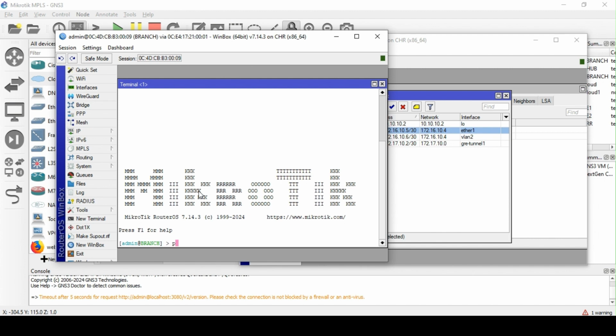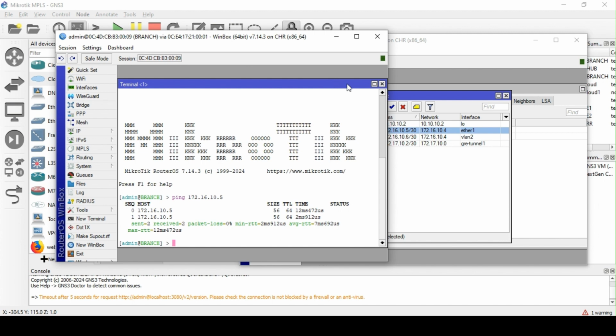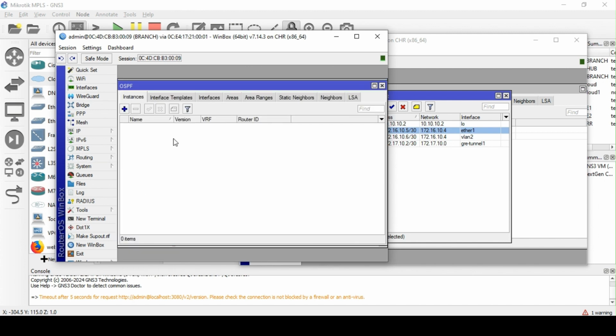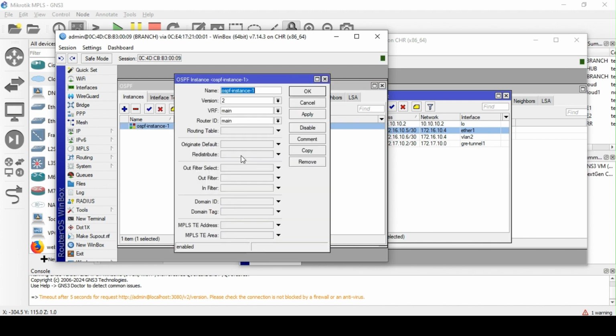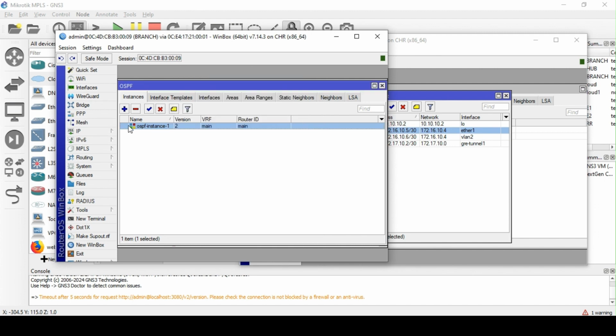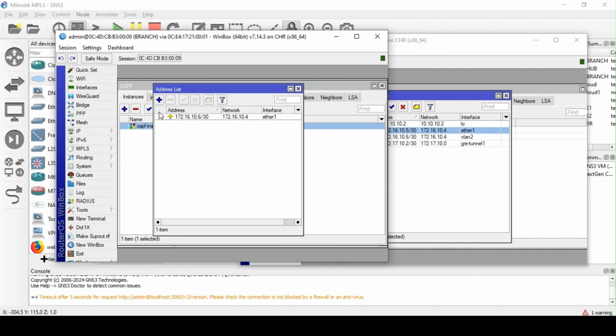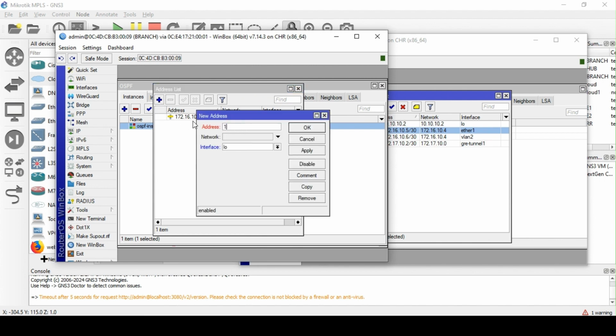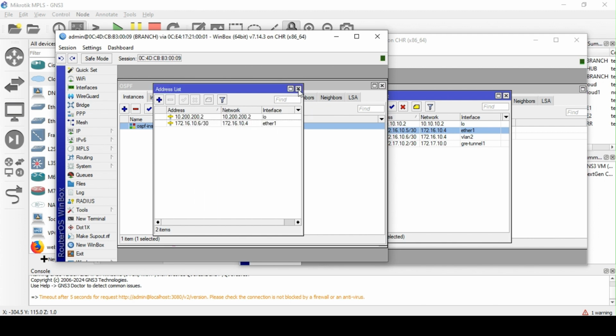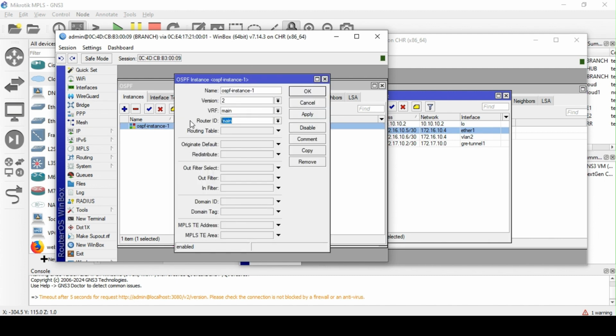Let me ping this guy if I can get it. Okay, I'm reaching it. So routing OSPF, create an instance. I don't really have so much time, so let me do what needs to be done. Let me just assign the IP address and go back. 10.200.200.2.